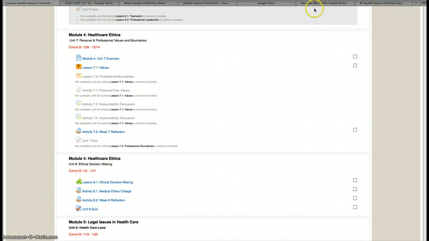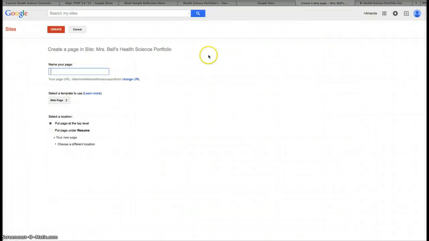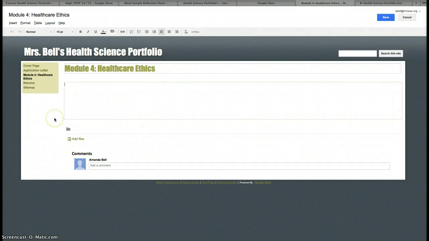So I am going to go back to my health science portfolio, and I am going to add a page. This page is going to be Module 4, Healthcare Ethics. I am then going to create that page. So here we're going to have to do it a little bit differently than we did for the application letter and the resume, because we're going to have to insert text where you're going to type in your reflection about that activity. So I'm going to go up to my layout.